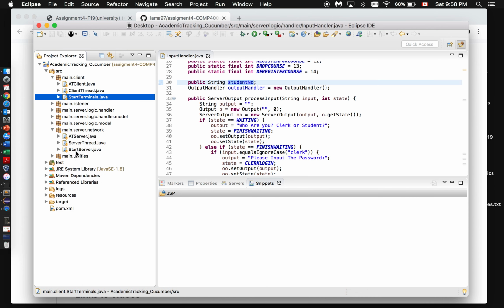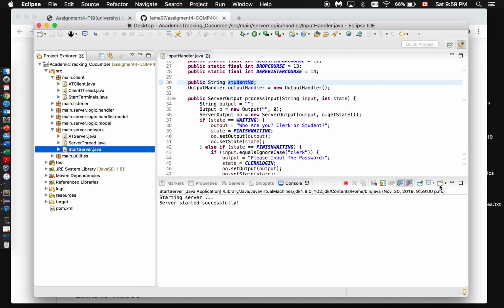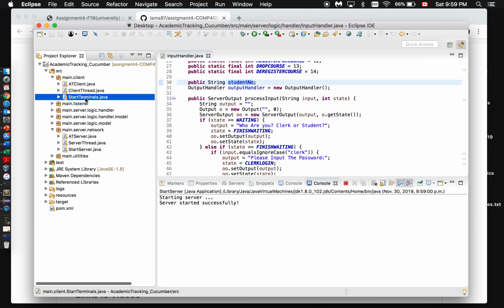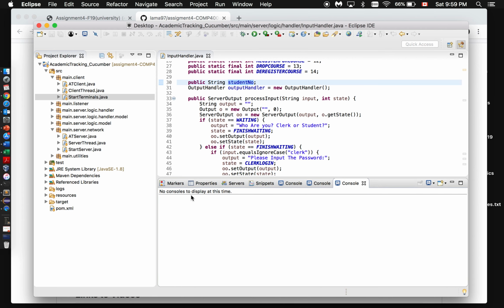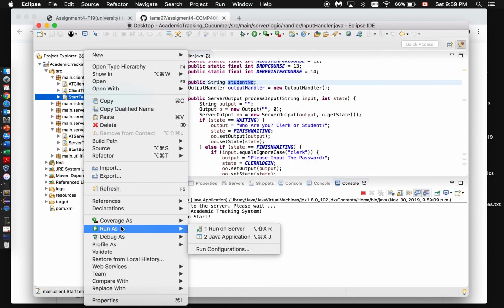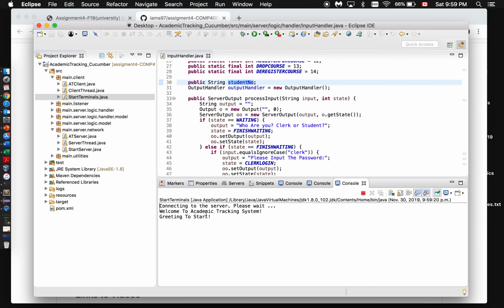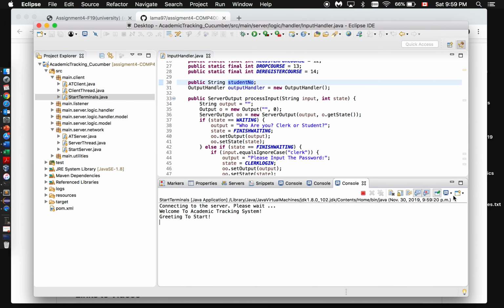Okay, so let me just get the server on. So I'm gonna have a server running, and I'm just gonna pin it here. I'm gonna add another console that would refer to another client. Okay, I'm gonna pin this one, and then lastly I'm gonna have my last client that would be running as my student 2. Okay, so I'm gonna pin this one. So this is student 1, right? And this is student 2.